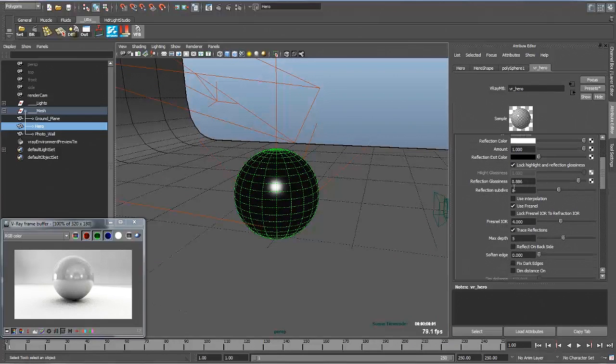The reflection subdivisions is how smooth your render will be. If you leave it at 8, it's most of the times very low if you have a lower reflection glossiness. So you have to amp it up to get a smooth glossy reflection.